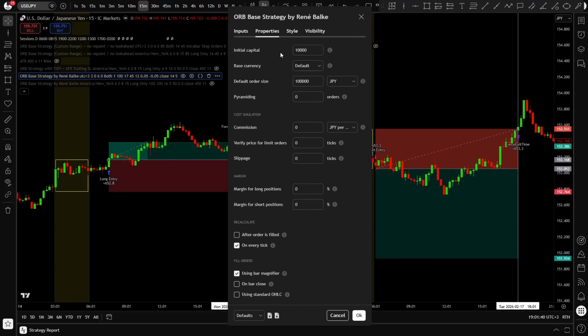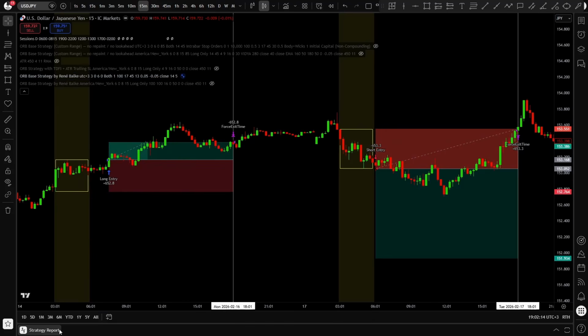but more about that later. In the properties tab, currently I did not set up any commissions or any slippage. I want to show you the results without commissions first. For initial capital I used a $10,000 account and the default order size is $100,000, which means it's a 10x leverage. I also turned on the bar magnifier for better backtest results, and the recalculation is on everything. Okay, let's see the backtest results.